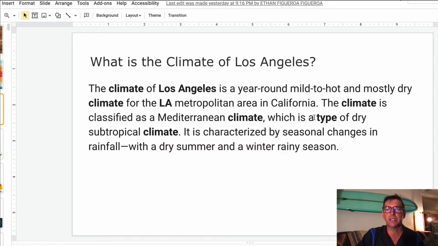What is the climate of Los Angeles? The climate of Los Angeles is a year-round, mild to hot, and mostly dry climate for the LA metropolitan area in California. The climate is classified as the Mediterranean climate, which is a type of dry subtropical climate. Nice. Good, Ethan. Remember, that was a Mandy.